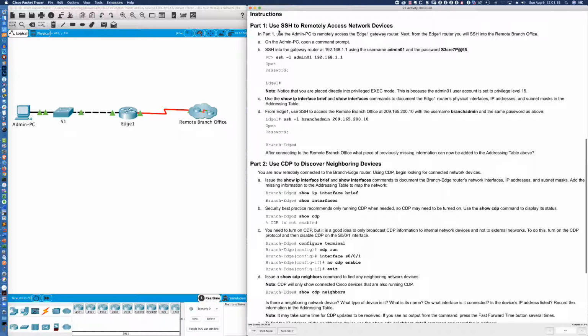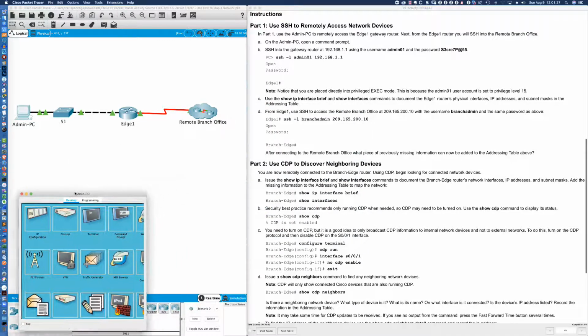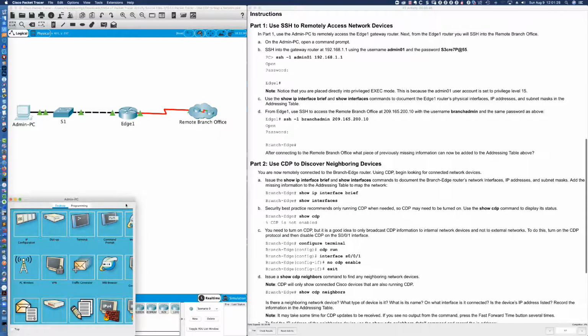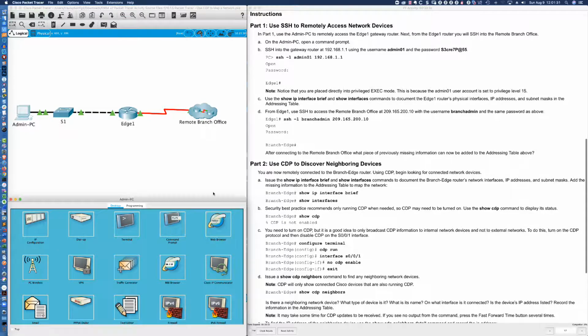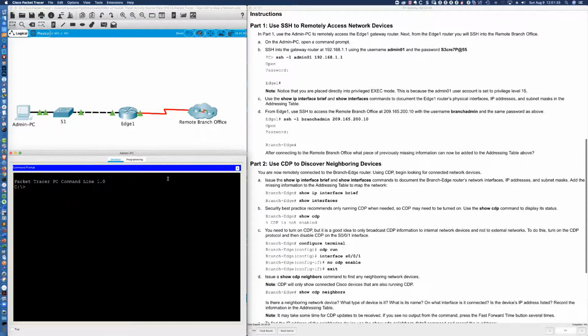So what are we going to do here? Use SSH to remotely access network devices. In part 1, we're going to go to the admin PC right here, which we already have up. And let's open the admin PC up a little bit here, and let's give ourselves some space to work with. We're going to come to the command prompt. Now, from the command prompt here, we're going to type in SSH.